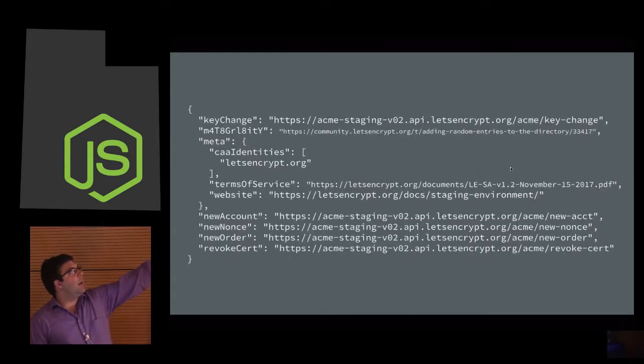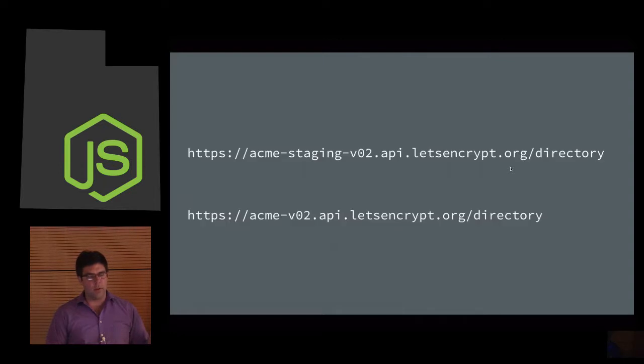That directory URL, anyway, they return back the same format of thing. So the couple of important things here are new account, new nonce, and new order. Oh, and also the terms of service under meta. So you don't have to go figure out these URLs. You just need to know that it's called new account and new order, and then once your application fetches from the directory URL, it has all the other URLs that it's going to need. And other URLs that you need that aren't listed here are actually given to you as part of the response. So you can build a client without having to hard code any URLs except for that.